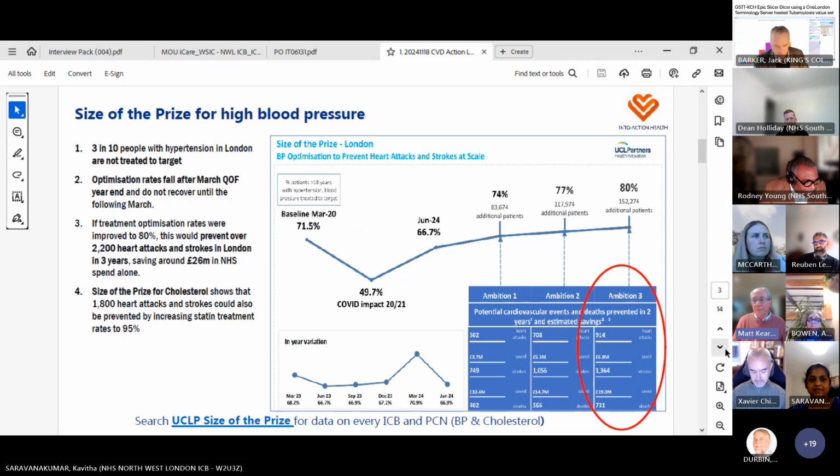So for London, currently, 1/3 of people with hypertension are treated to target. Size of the Prize shows what's been happening to that over the last 3 or 4 years since before COVID. It shows the huge dip in performance 1 year into COVID, as we saw with all of our long-term conditions. But what you can see is that 4 years on, we're still not back to the pre-COVID position.